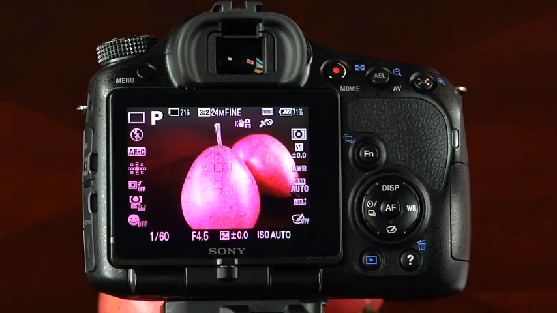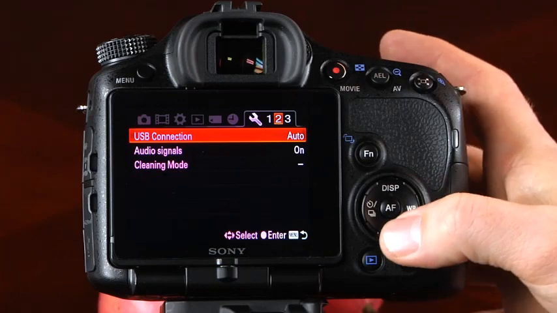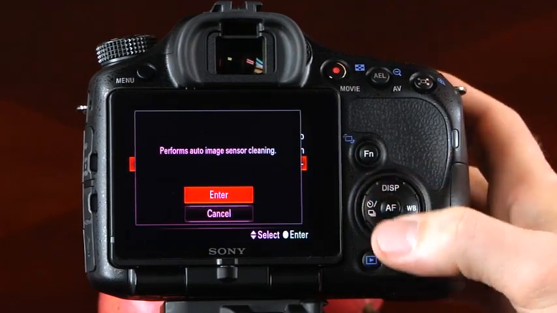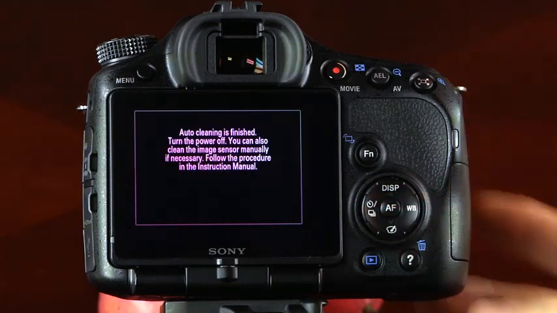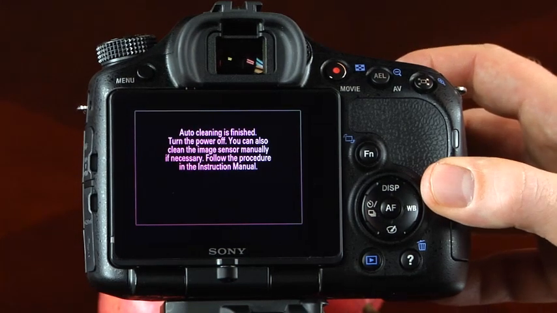Your a65 has a feature that will automatically clean the image sensor. First, you'll want to make sure that the battery is fully charged, then navigate to the second setup menu and select Cleaning Mode. Select Enter and press the multi-selector to confirm. The image sensor will vibrate briefly to eliminate dust and debris, and the camera will prompt you to turn the camera off.